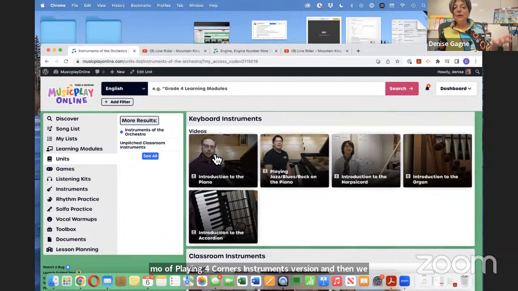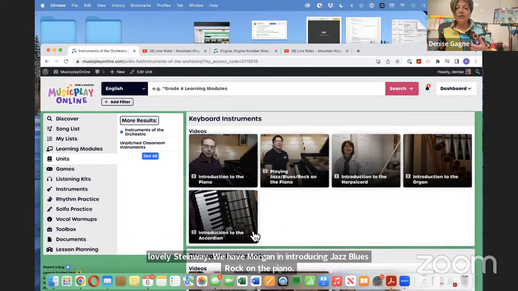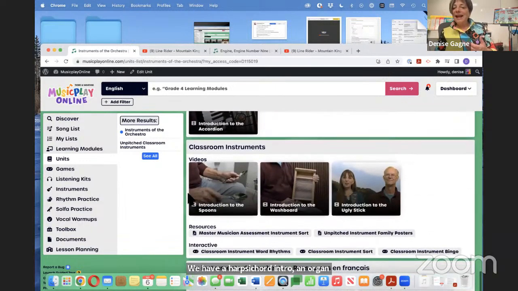So we have Matthew introducing classical piano on this lovely Steinway. We have Morgan introducing jazz, blues, rock on the piano. We have a harpsichord intro, an organ intro, and an accordion intro. And then Donna and Andy from Nova Scotia have done intro to the spoons on the washboard.